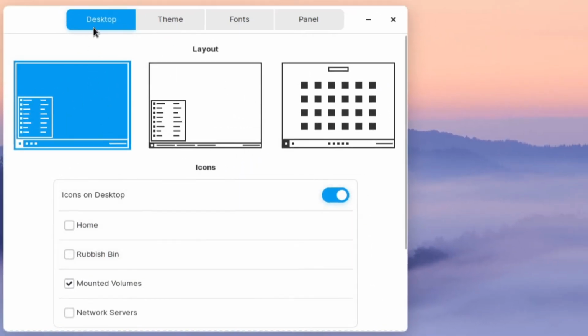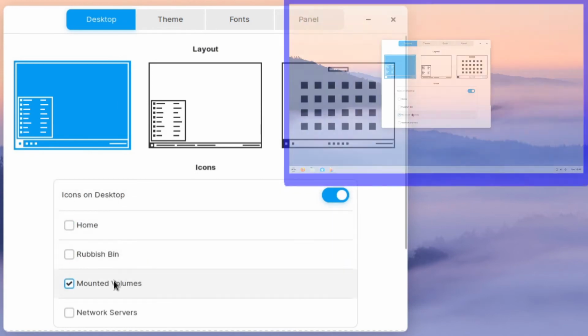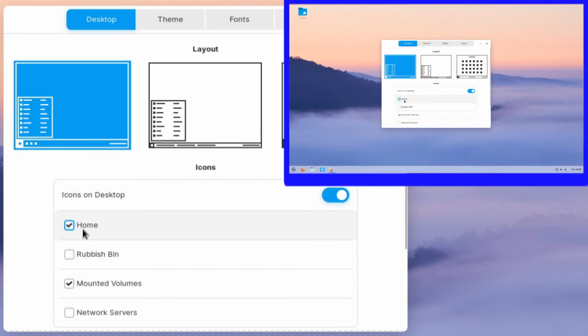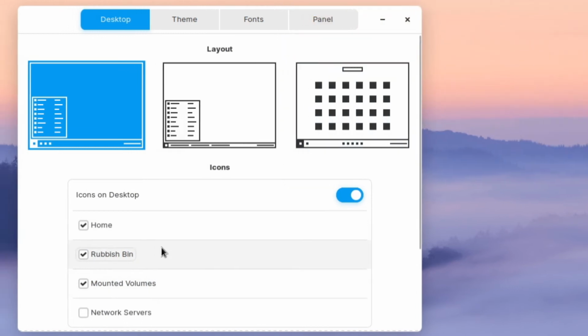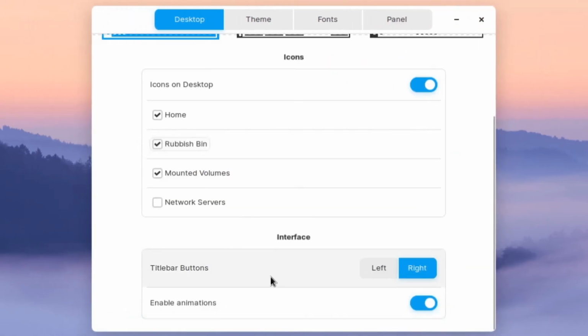This is a useful one because on the desktop tab we can control what icons show on the desktop. So you might want to put a tick in here to show the home directory or reveal the rubbish bin. If we scroll down, you can also control what side the title bar buttons appear on. So if you're more familiar with Windows, you can leave it on right, or if Mac is your preference, you could alter it to left.